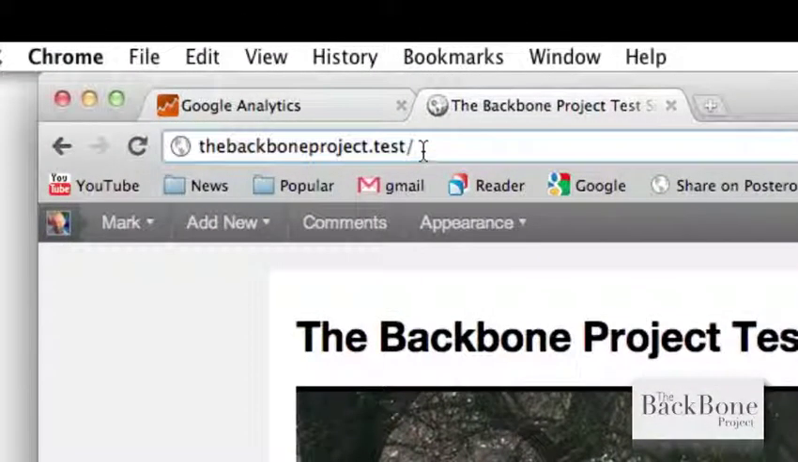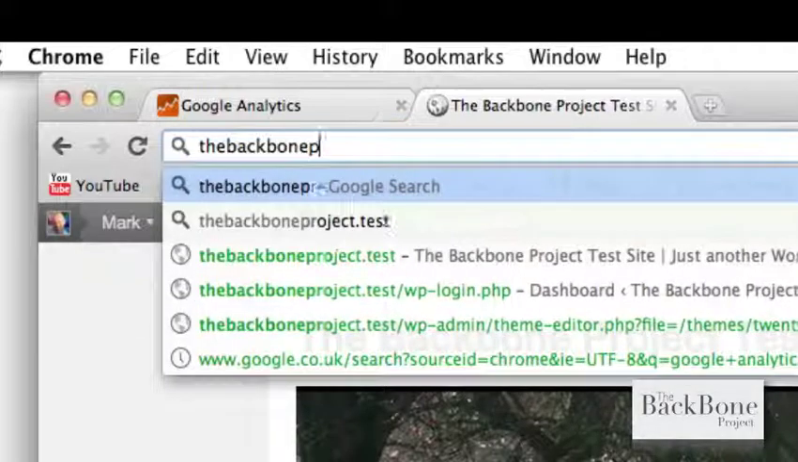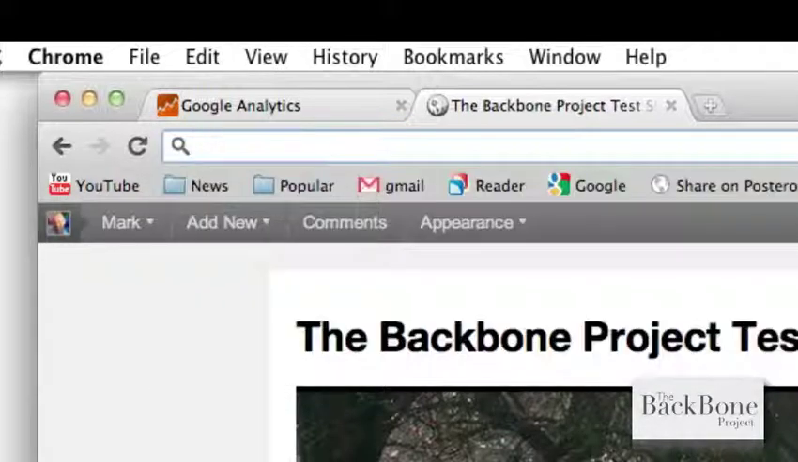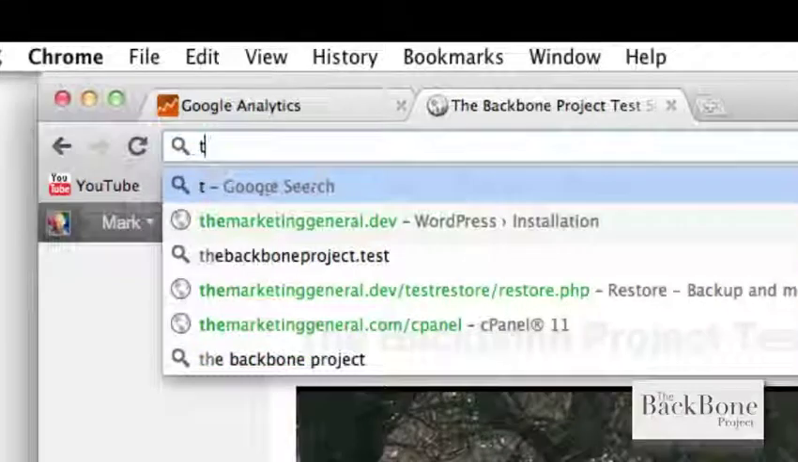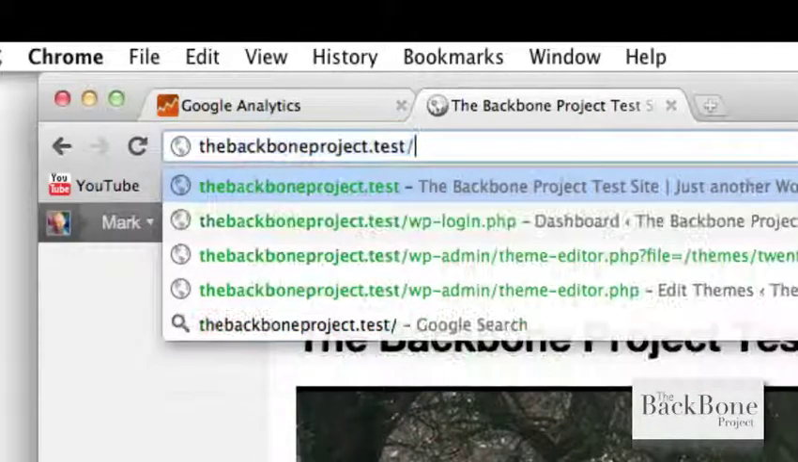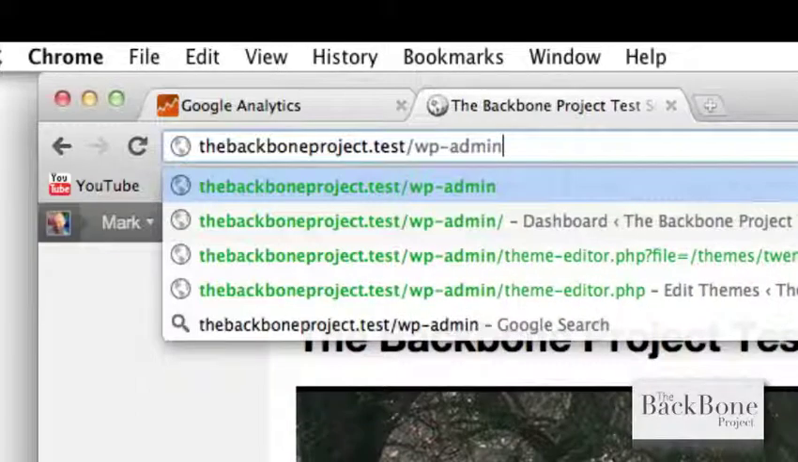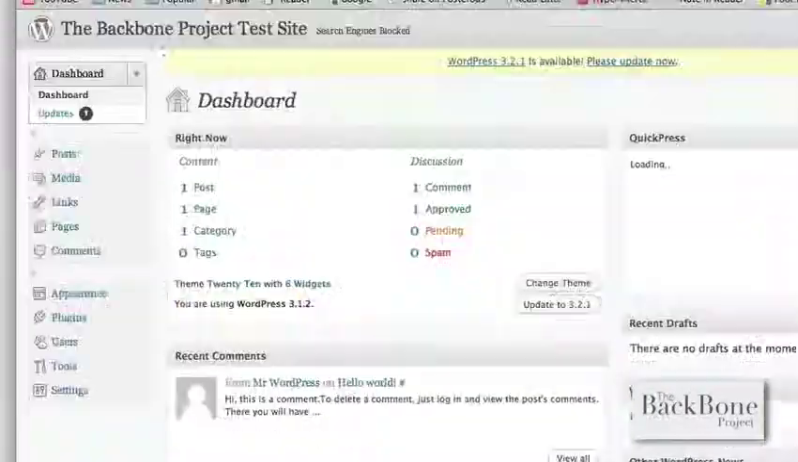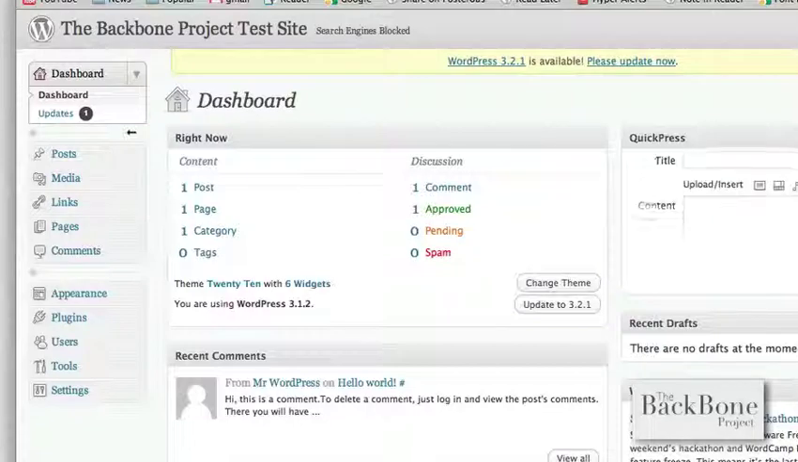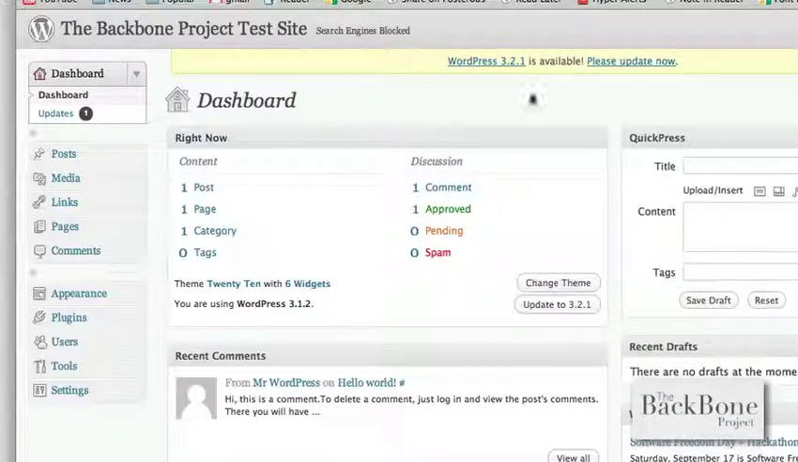First of all, if you're not already logged into your website, then obviously you're going to need to log into your website. So let me just log in. It's the backbone project.test /wp admin. That's the URL to get into the back end. Okay, and I'm in. I'm already logged in. That's why it hasn't asked me for my username and password.